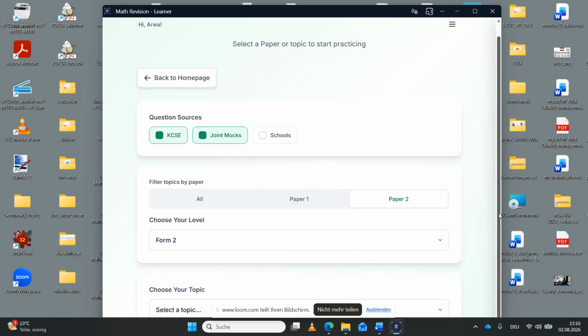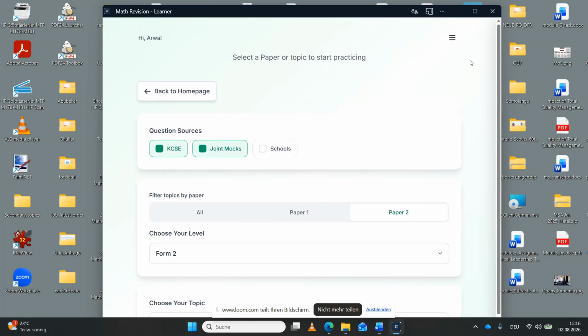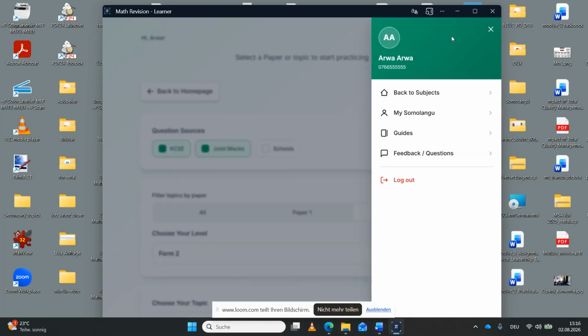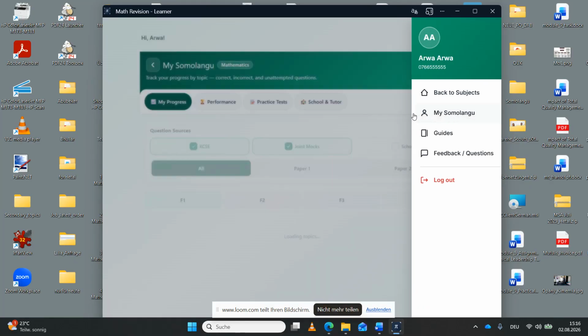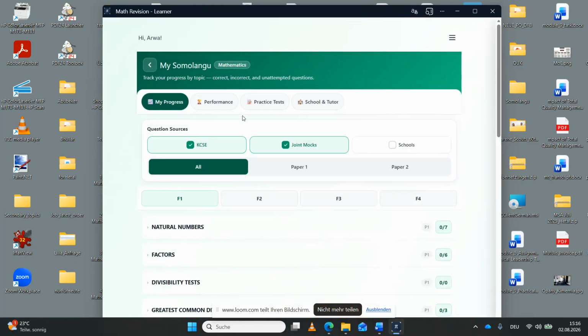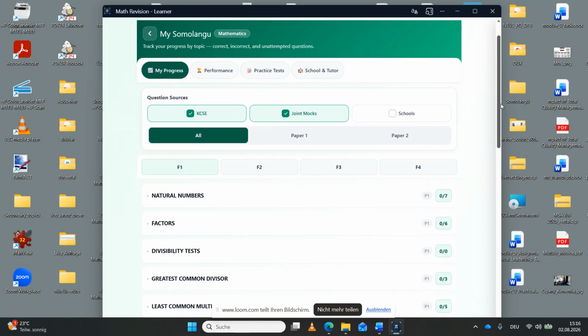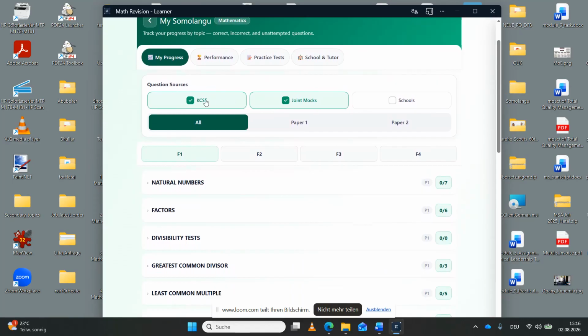Before we start looking at the questions under these topics, I would like to draw your attention to these 3 bars here. And then we have my somo langu here. So we are going to view our progress. And by that I mean you are able to track which topics you have already attempted questions in and which ones you haven't. Of course, you determine whether you want to focus on simply KCSE or both KCSE and joint mocks and your school papers.